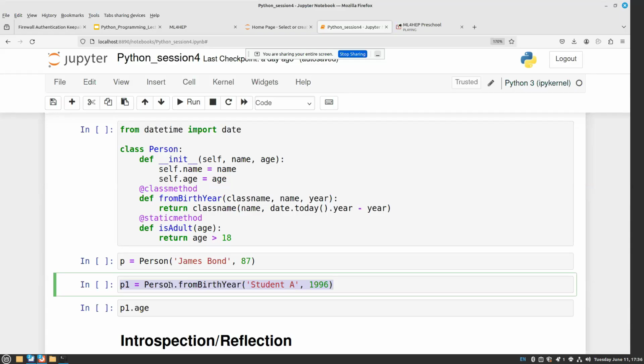Okay, so a dot withdraw will be withdraw a comma the value. Similarly, here also, if you have person from birth year student A and 1996, actually Python will call a bare function called from birth year. Then the first argument will be person, and the second and third will remain the same. And that is why we have three arguments here.